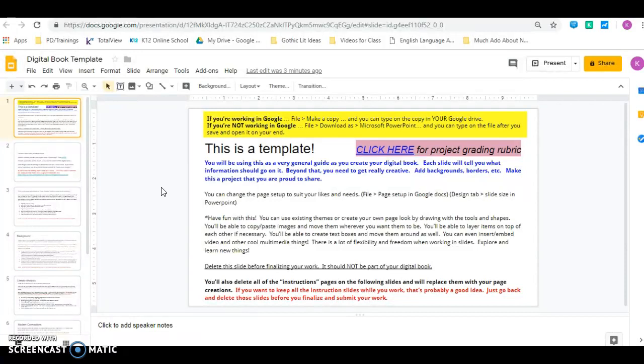So again, you need to make sure you delete this slide right here before you submit your book. This should not be here. You'll also need to delete all the instructions on the following pages and replace them with your own page creations. I should not see any of what is written here. So what you could even do is just start your own slideshow here and then just refer back slide by slide and create what you need to if necessary.